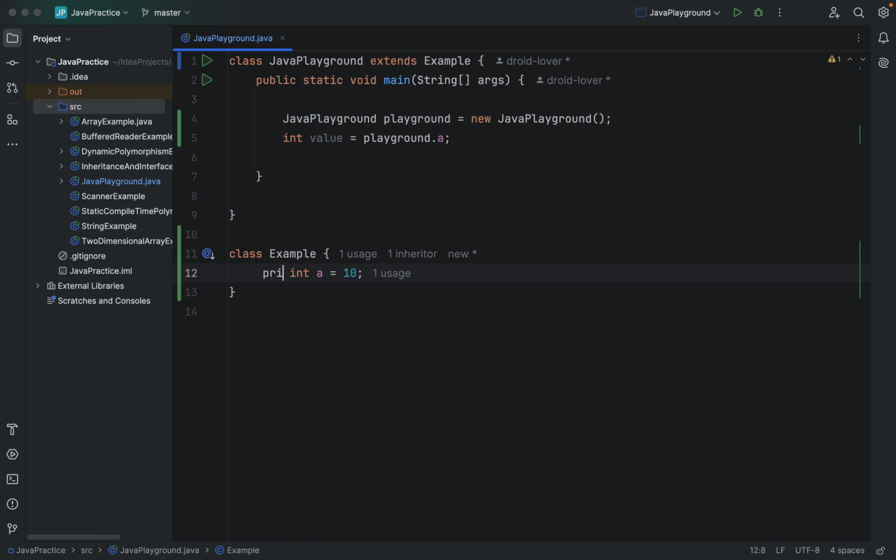But if we try to make it private, then there is this error that a has private access. This variable is having a private access modifier, so we cannot access it. Another thing is protected. If we have this variable a as a protected variable, we will still be able to access it, but within the same package. Within this same package, if we have a protected variable, we will be able to access it. But if we have classes in a different package, this protected variable will not be accessible.